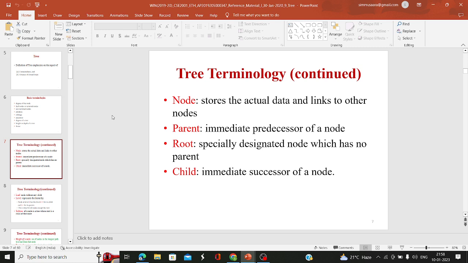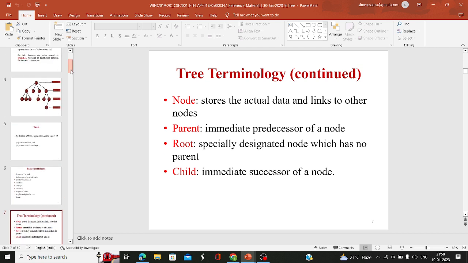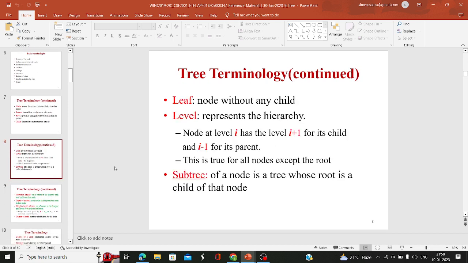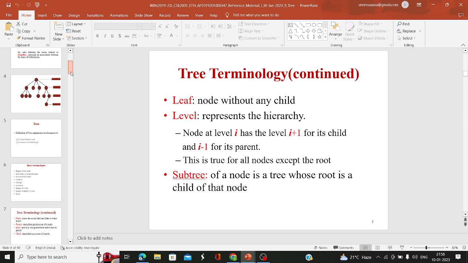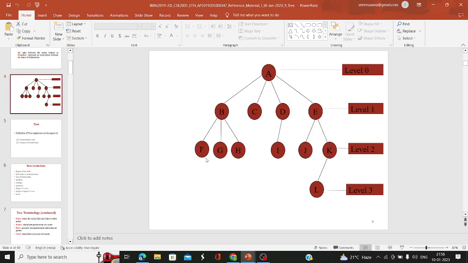As I've explained pictorially, root is a specially designated node which has no parent. The topmost node over here, in this case A, is the root of the tree, the starting node. Child is the immediate successor of a node. And each node of your tree stores the actual data and links to other nodes. Leaf is the node without any child. Level represents the hierarchy. Subtree of a node is a tree whose root is a child of that node. Something like we can say B, F, G, H is a subtree, because it's a part of this entire tree.